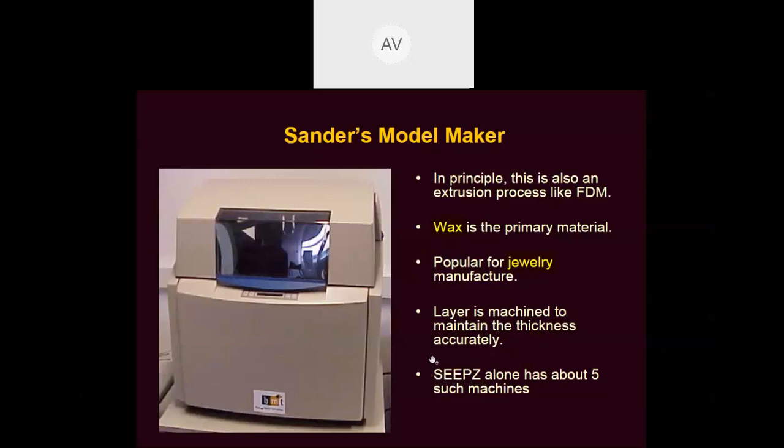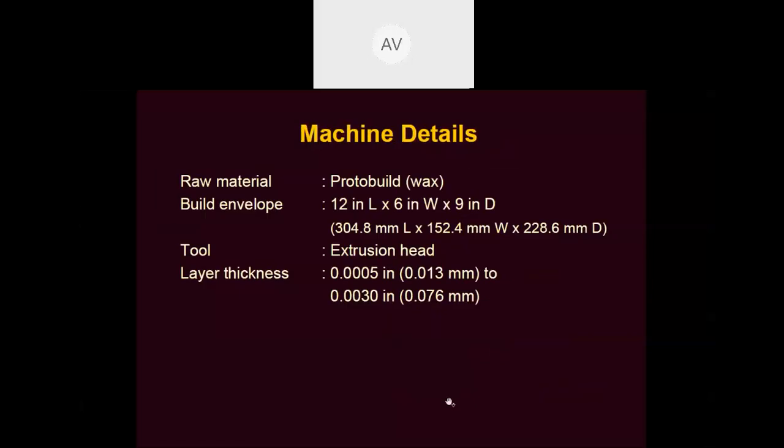It's a company name, has 5 such machines. And this is nothing but an industry in Andheri only. Andheri sweeps, one company is there. So it alone has 5 such machines for jewelry manufacturing. And the machine details are given here.